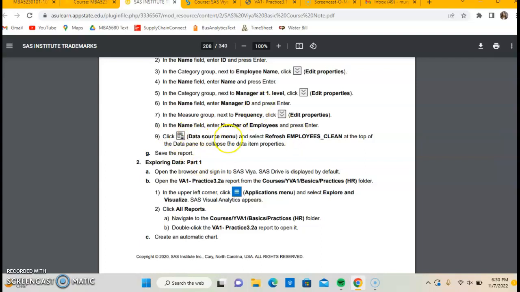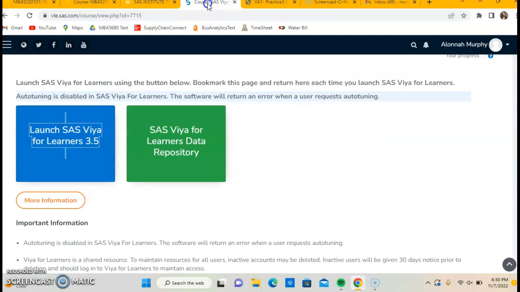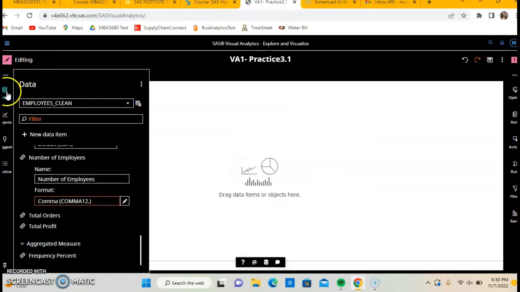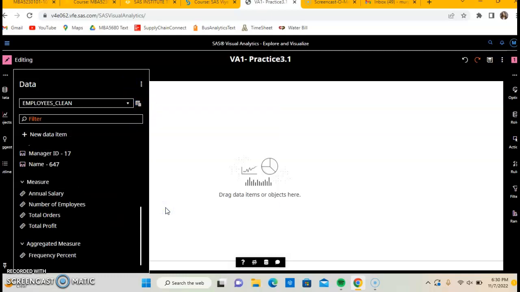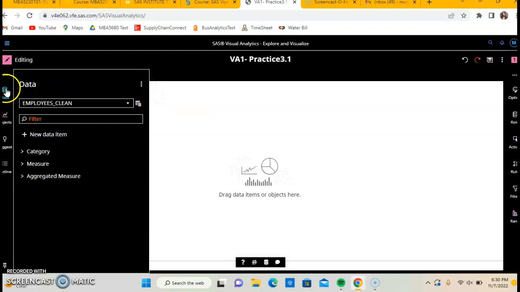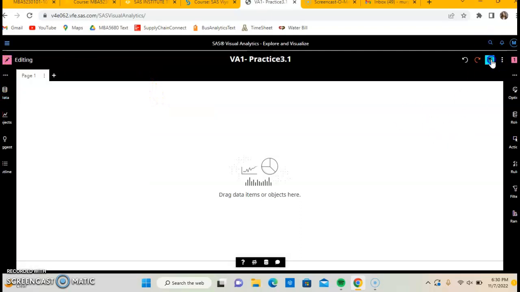And then we're going to click the data source menu and select refresh employees clean at the top of the data pane to collapse the data items. So refresh employees clean, and then all. Now we're going to save.